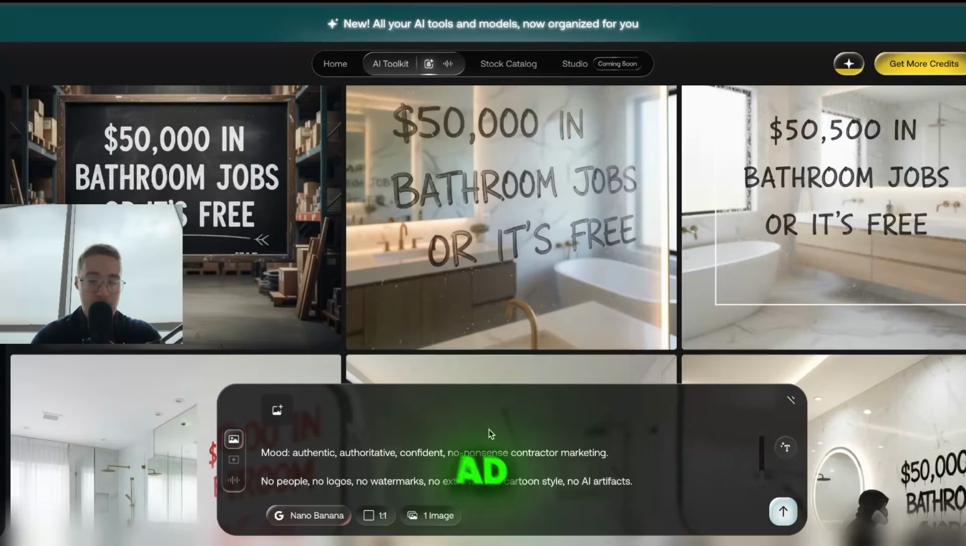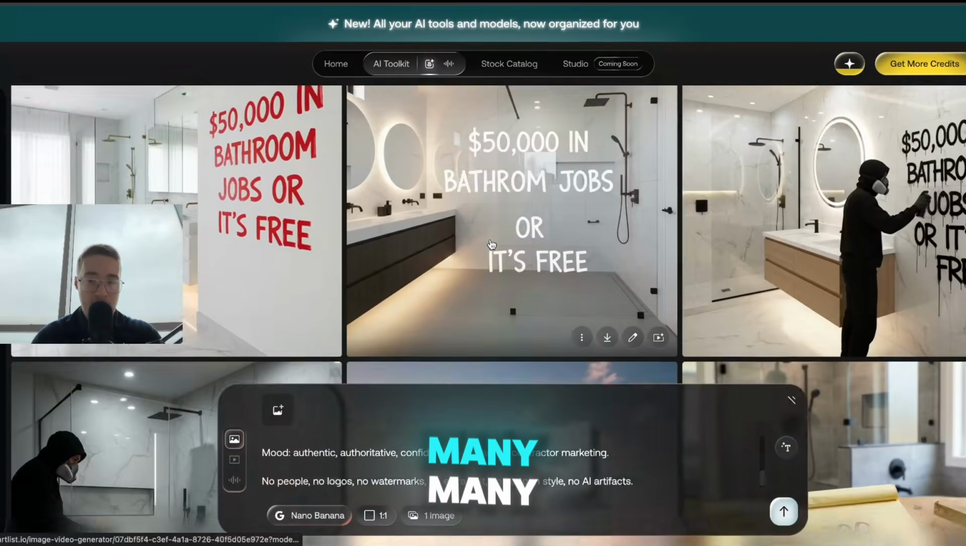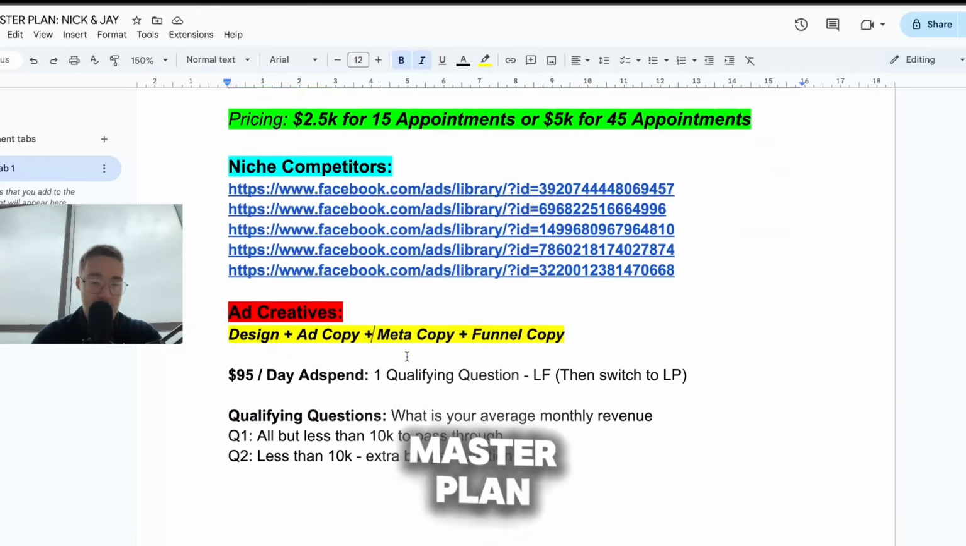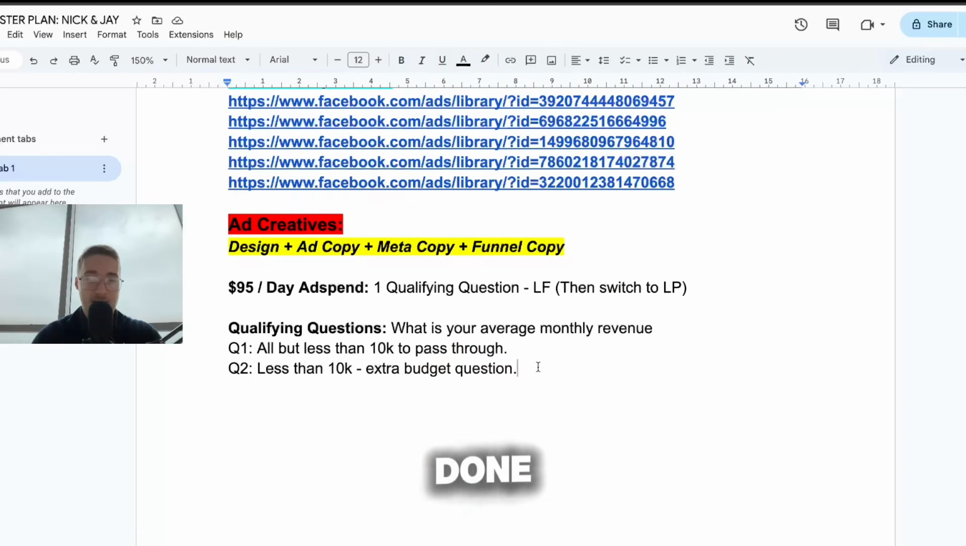Okay, we finished the ad creatives fully now. We have many, many, many variations, which I'm going to add into the master plan as a Google Drive link. So that is done and dusted. Next up is going to be the actual ad copy and then the funnel build out.